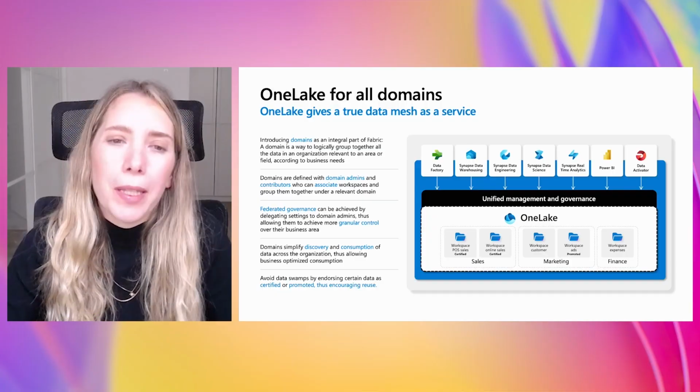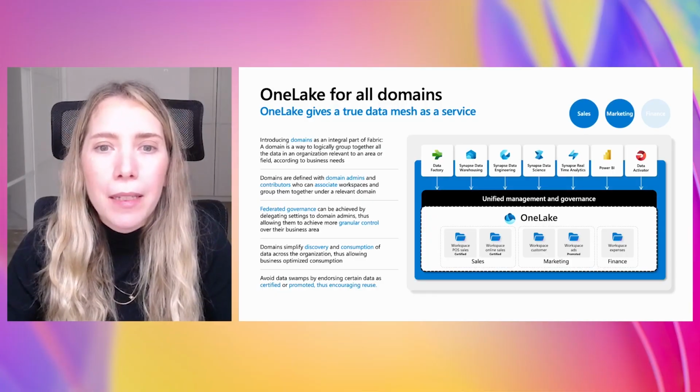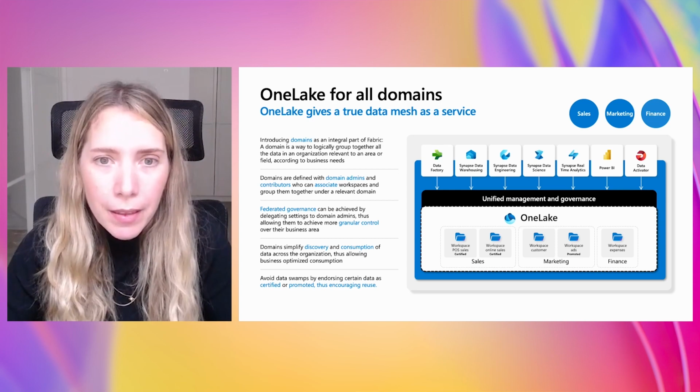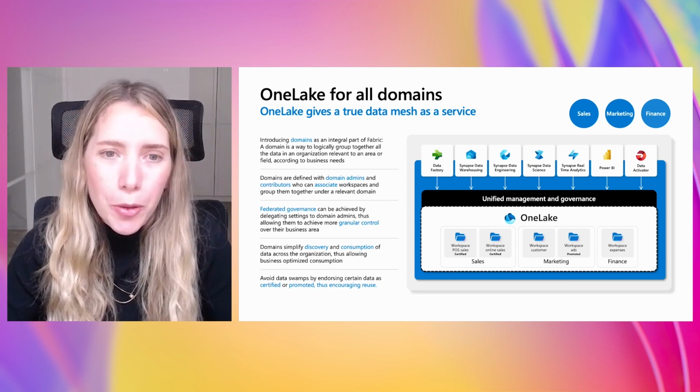Let's bring in Adi to talk about how OneLake more efficiently enables the data mesh pattern. Thank you, Josh. As we've seen, OneLake allows breaking down data silos within your organization, and it actually enables defining and implementing a data mesh pattern. But now we're taking it one step further. We're introducing domains as an integral part of the experience to provide a true data mesh as a service.